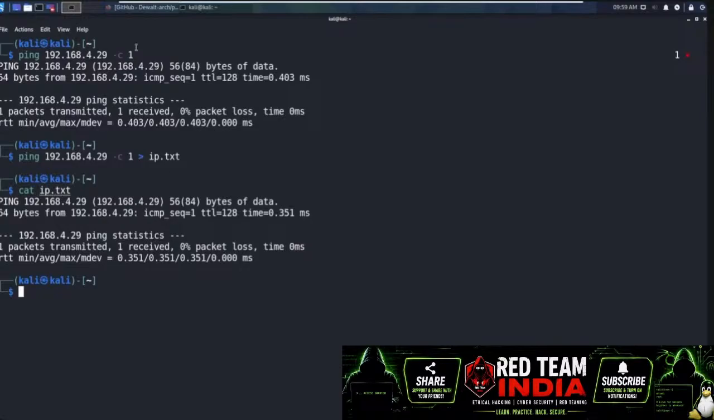It's stored. I don't have to run the command again. We're good to go. So what we're going to do now is take this and start gathering data based off of what we see here. I want to extract just this one line, the 64 bytes from 192.168.4.29. And the best way to do that is with a command called grep.